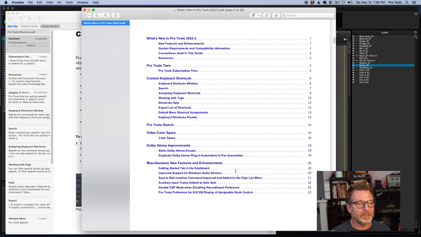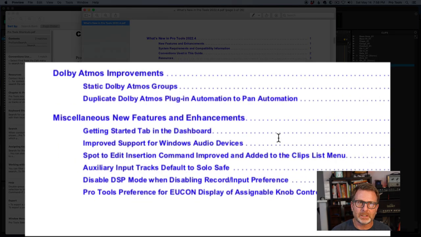Improved support for Windows audio devices. This is a good thing. If you are using a Windows-based Pro Tools system, especially if you're using an audio interface that doesn't have its own drivers, but it's using the system audio drivers, this has been improved for Pro Tools. So this is a good thing, and there's a lot of Windows users out there. So hopefully you'll see a better performance with Windows Pro Tools on a variety of different audio interfaces.